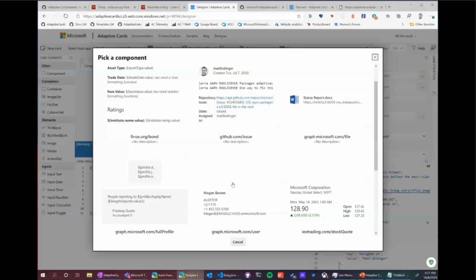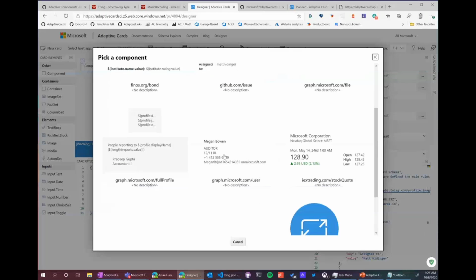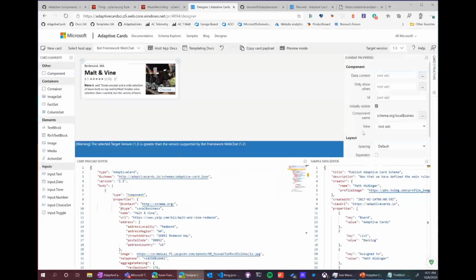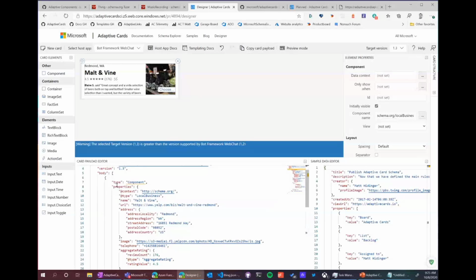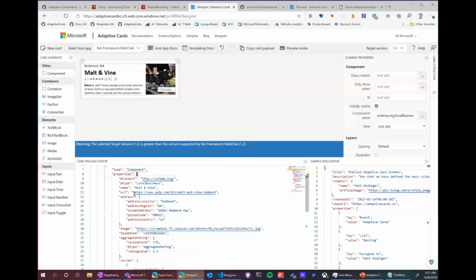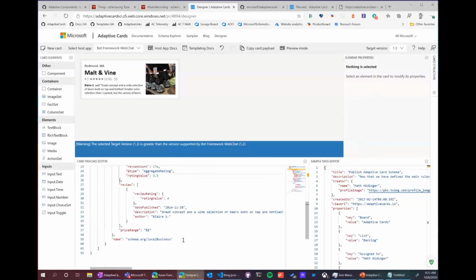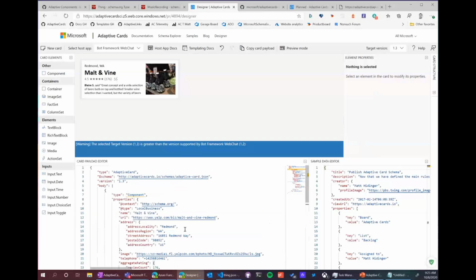We pre-populated this with github.com issues, graph files, graph users, IEX stock quotes, schema.org has things, and also a local business I'll show. With the local business component, it pulls in a component and pre-populates the data. This happens to be a business, but this is showing some pretty cool stuff too, like a star rating. So depending on the rating, oh yeah, I can't edit the JSON. I keep forgetting. So with that small bug, I think this makes it so much easier to just get started.